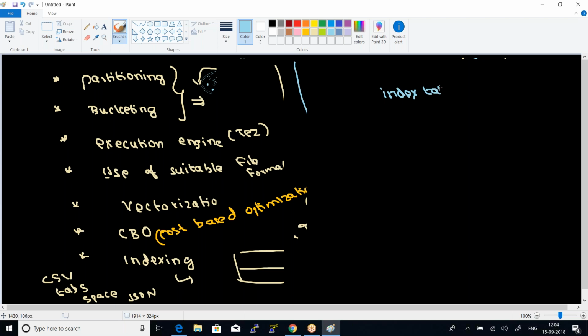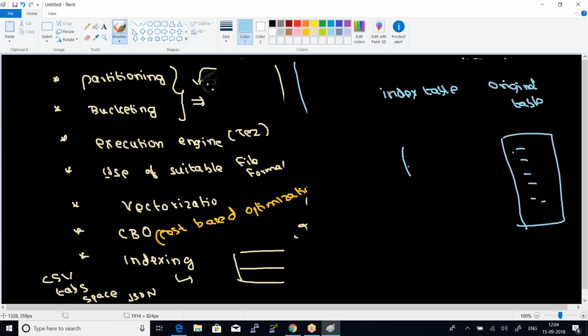We have an index table and we have an original table. The original table contains all the records. Here we have an index table which has a link to the original table. So you want to create an index, so the index will do a proper assignment.